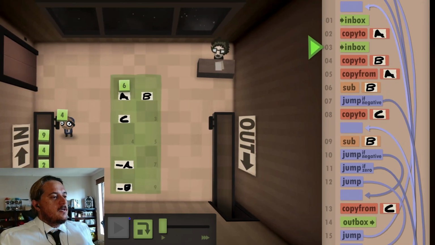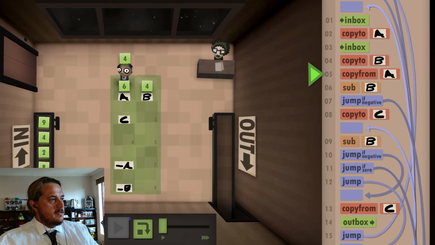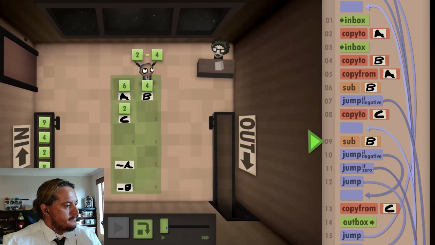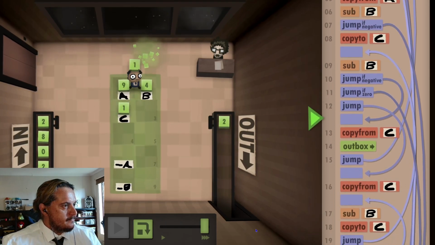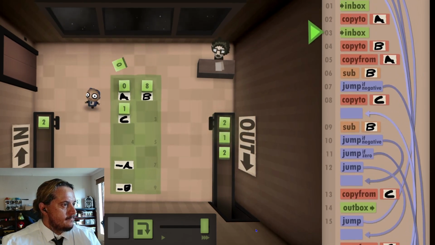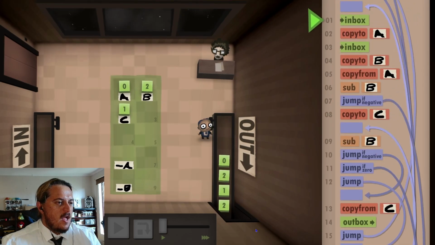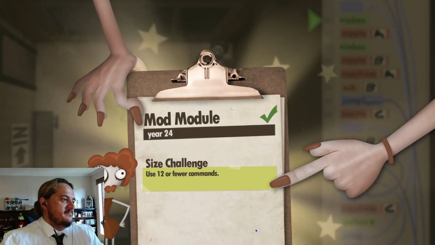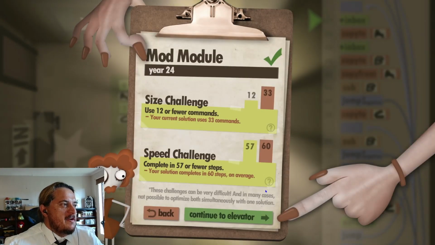I'm a professional. I move numbers from inbox to outbox for a living. This is what I do. Haha. Gotcha. 33 commands.